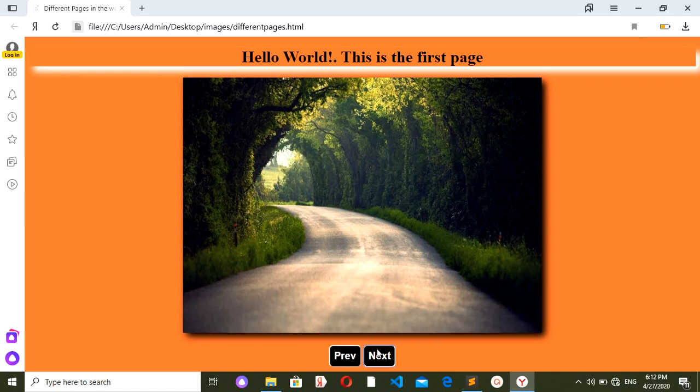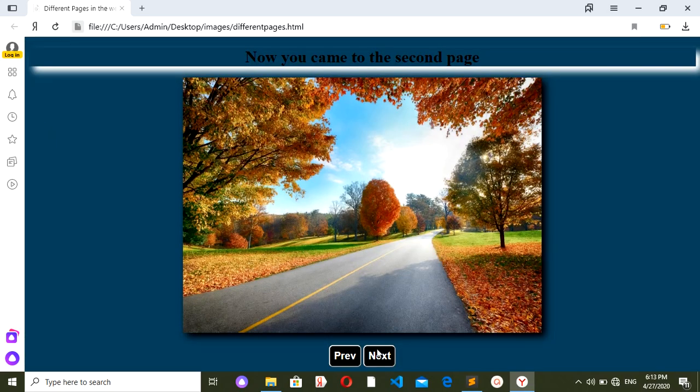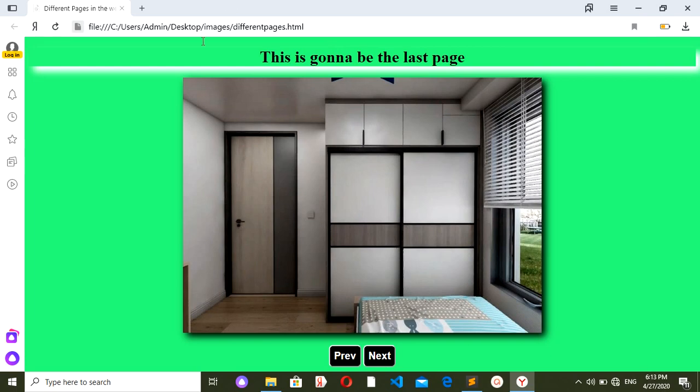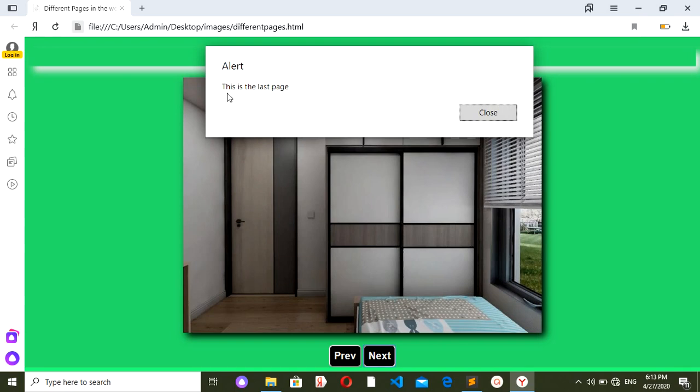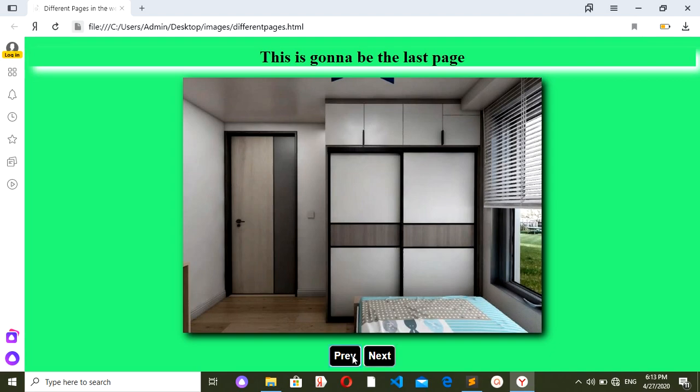If I click on next, it will go to the next page and the whole thing will change. It says now you came to the second page and a different picture. And if I click on next, it will go to the next page. This is gonna be the last page. If I click on next, it will alert the message and it will say this is the last page. I can also go back like this.